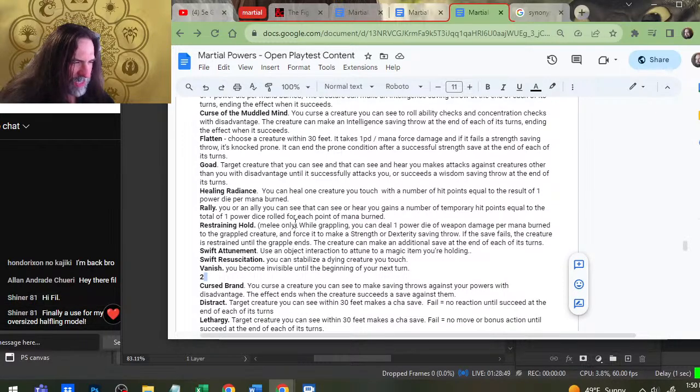Swift Attunement, Resuscitation, Restraining Hold. That's for melee, is grappling only. Okay, fine. Morale, Goad: a creature that you can see and hear you makes attacks against creatures other than you with disadvantage until it succeeds at hitting you, or it succeeds a Wisdom saving throw at the end of its turns.